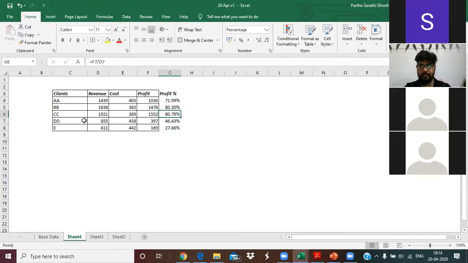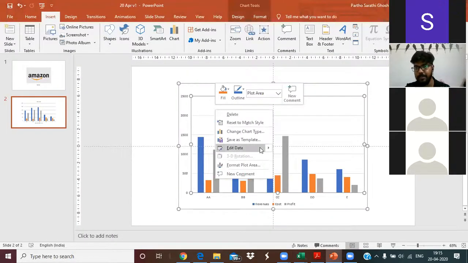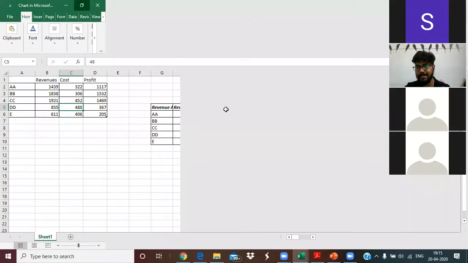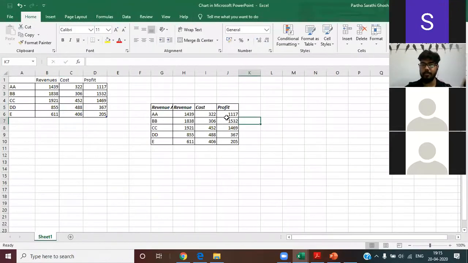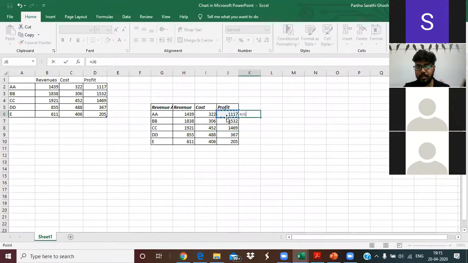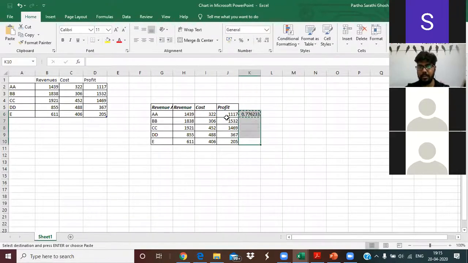I'll just paste this one more in between so that we can keep fitting here. Okay, let's do the same here. When I go here, I do edit data. Now this is another reason why I prefer to do edit data in Excel when I'm in PowerPoint, because here you have already pasted this and you can run a couple of formulae here too, right? So what you do is you run the same formula, which is equal to profit divided by revenues, and you get your percent.